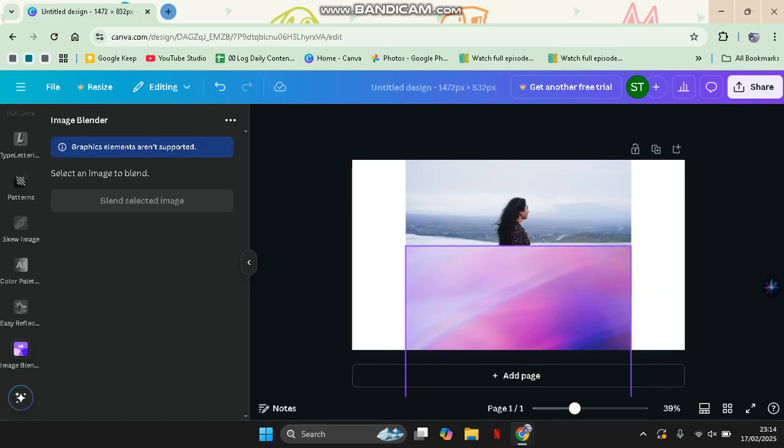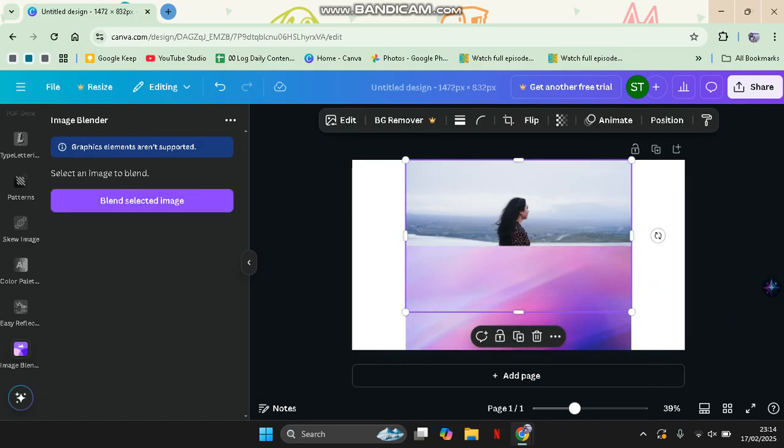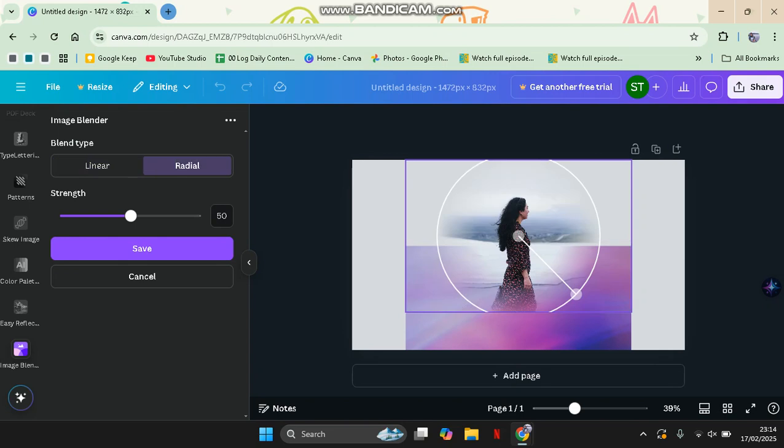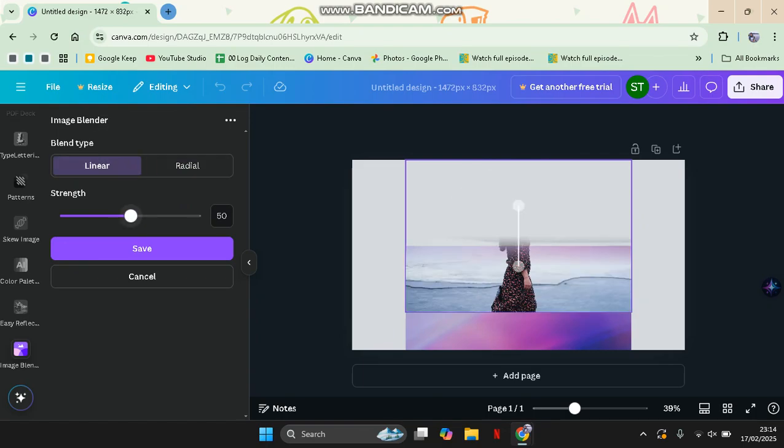So for example, in here, I'm going to just use this, and then you can just click on blend selected image. And in here, you can choose the option whether it's linear or radial, and you can adjust the strength. Okay, I'm going to just go with linear. You can adjust the directions like this. You can click on save after that.